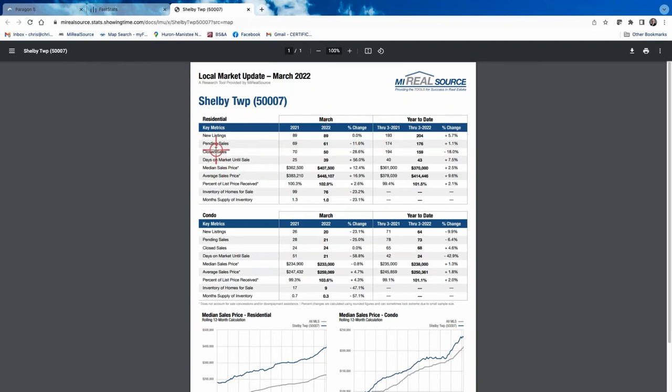I use this report all the time. I save it to my screen as a PDF. I include it in most of my CMAs when I'm giving it to my clients. I've also sent it to people who just kind of wanted to know in general how the market's doing in a particular area. And what you have here is you have March of 2021 compared to March of 2022.